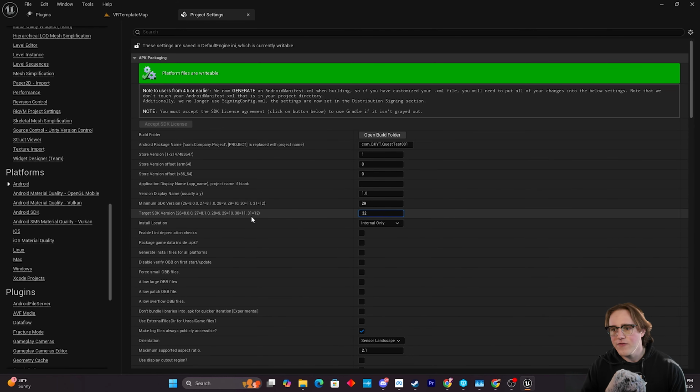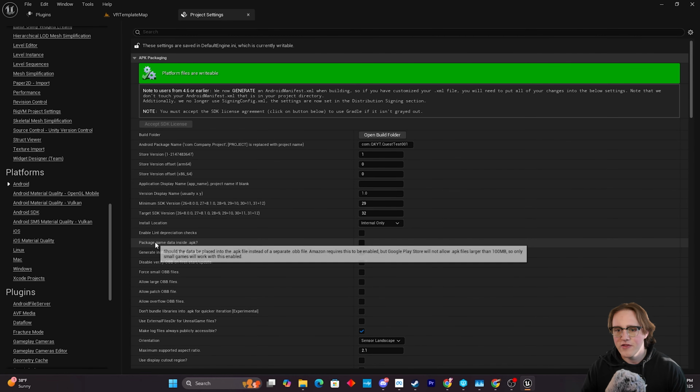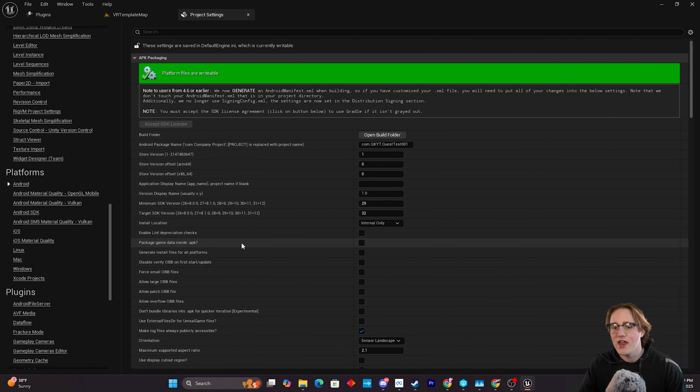The next thing we're looking for is this setting right here, which is package game data inside APK. Normally, when you do an APK package in Unreal, which is like an Android file system from what I can tell, it will package as an APK and a separate OBB file, and that's what has all of our game data. In the past, we would load the APK first, and then we would load the OBB, and we'd use an application like SideQuest or something like that. We don't have to do that anymore.